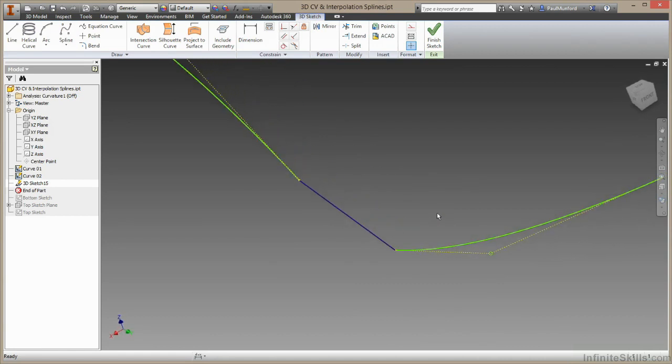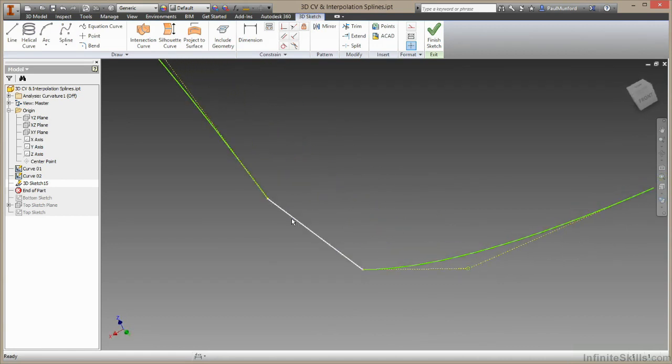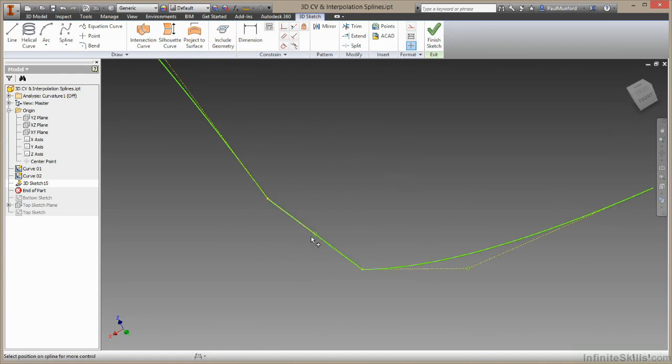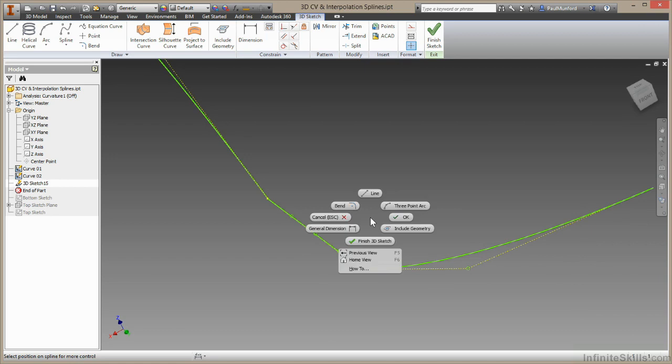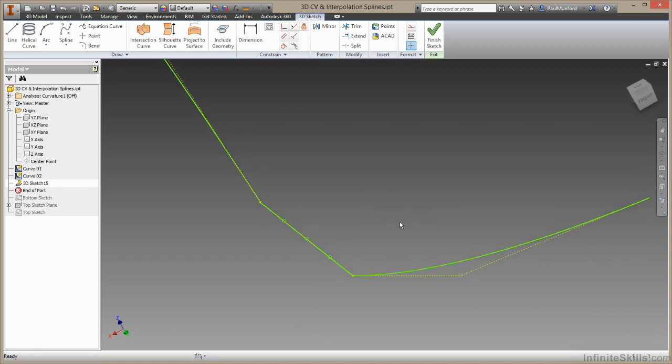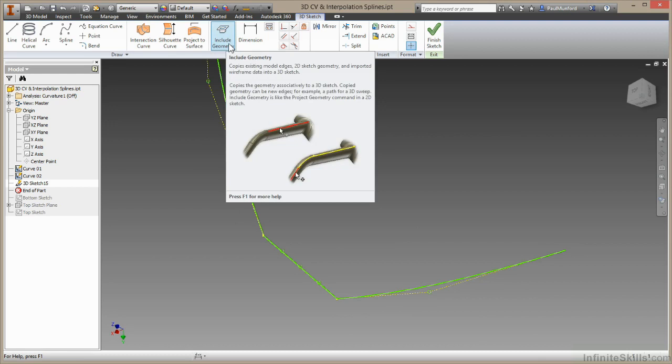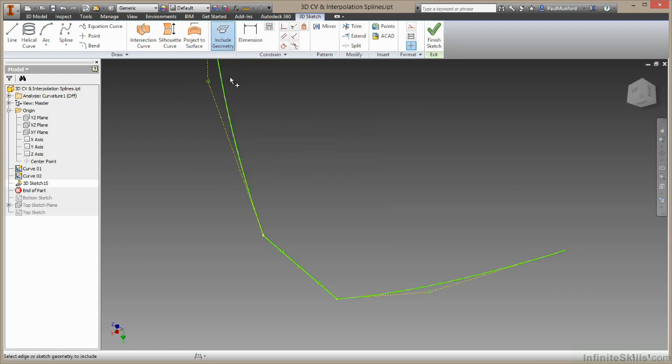Now in order to get this to blend, I'm going to need a couple more vertices. So I'll right click over this and choose Insert Vertex. I think I'm going to need three vertices in here. So I'll just click until I'm done. Choose OK. Now we can use our constraints to produce a nice blend curve here. So I'm going to choose the Include Geometry tool. This is a bit like project geometry in 2D. So I'll choose Include Geometry, select this 2D spline, select this 2D spline, and choose OK.